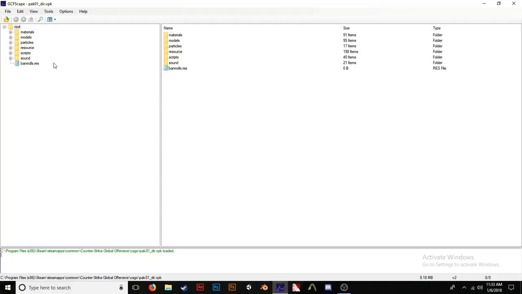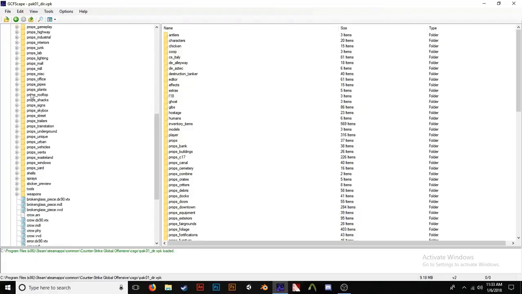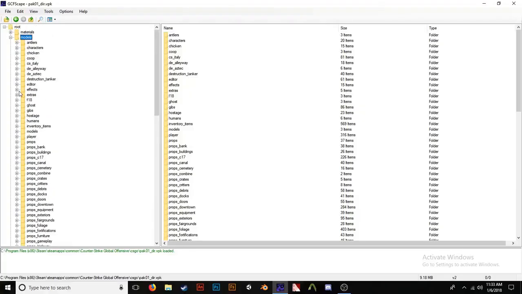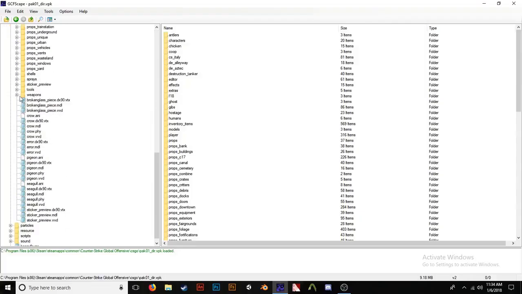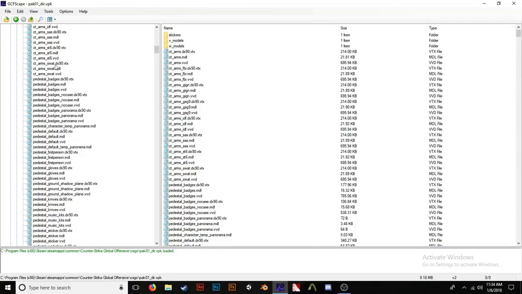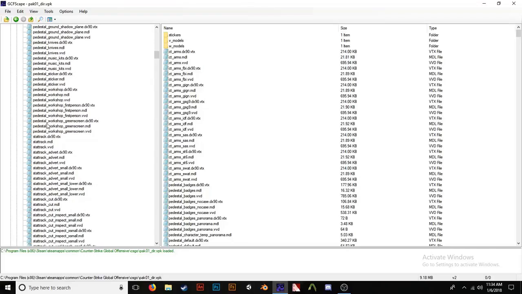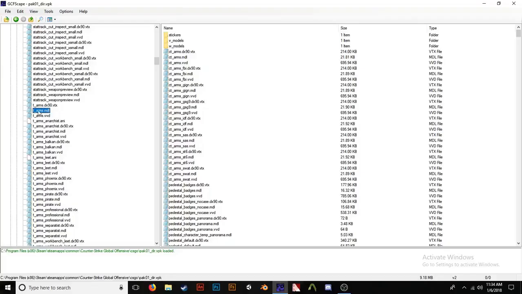Now let's start with models. So I'm just going to open up the models folder, and we get a whole big long list of models. Now I think I'm going to go to, let's see, weapons, and now we have a bunch of arms. There's a lot of stuff here. What about T arms? Let's just do T arms.